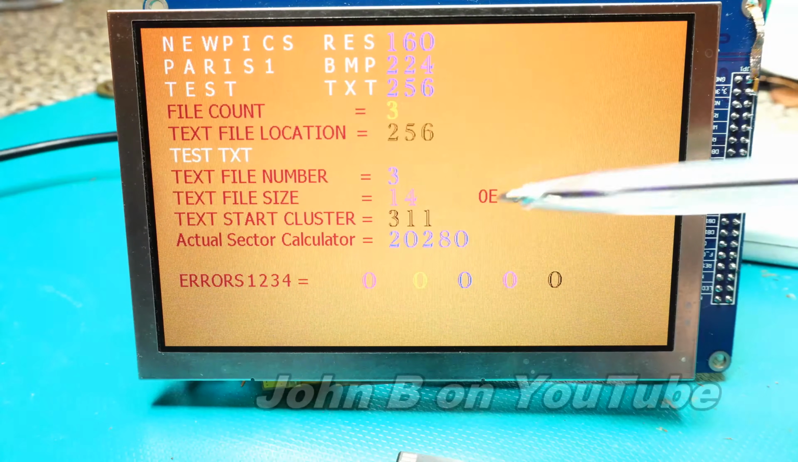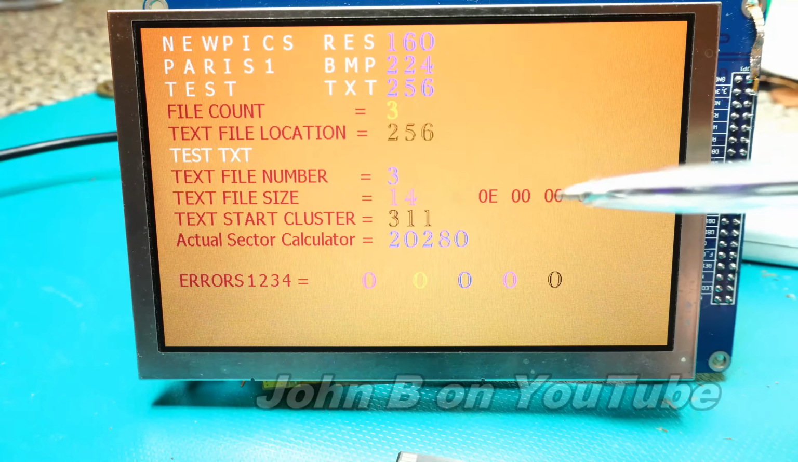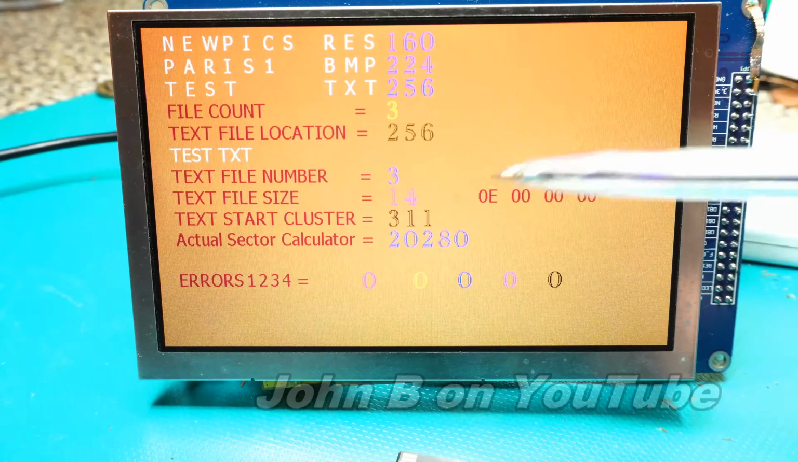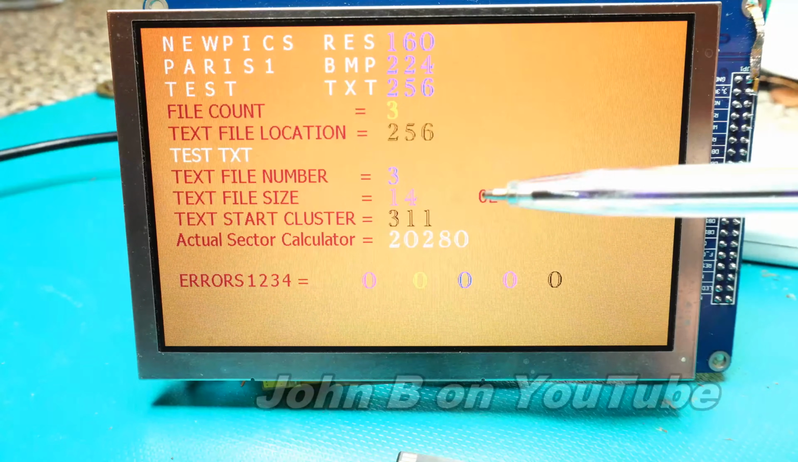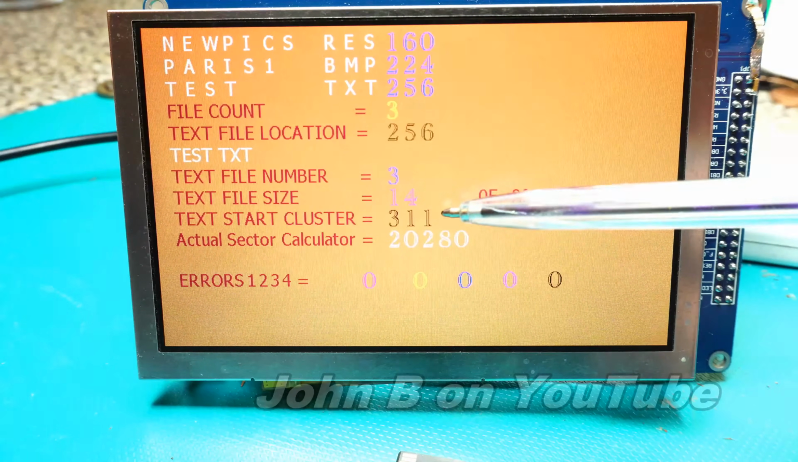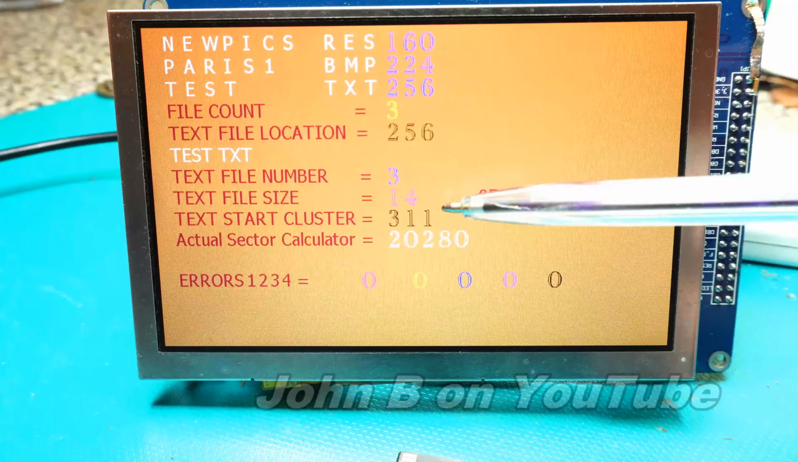14 bytes, hexadecimal. This is what you would see in the hex editor if you open it on a computer. Hexadecimal E14. But Windows 10 will actually show this file as a 1K file. It doesn't show numbers under 1K. The text starting cluster is 311. That's in the root directory. I've explained how to find that in my previous FAT16 videos.